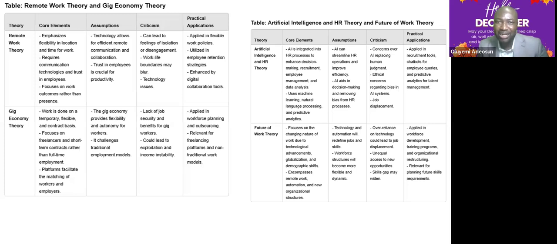We also have the AI HR theory. AI is integrated into HR processes to enhance decision making, recruitment, and so on and so forth. It uses machine learning, natural language processing, predictive analytics, and so on. Again, we already use it today in recruitment, chatbots for employee queries, and predictive analytics for talent management. Some of the assumptions include the fact that AI can streamline HR operations, improve efficiency, aid decision making, and remove bias sentiments from HR processes. Some of the criticisms include concerns over AI replacing human judgment, ethical concerns regarding bias in AI systems, and potential job displacement, as the case may be.